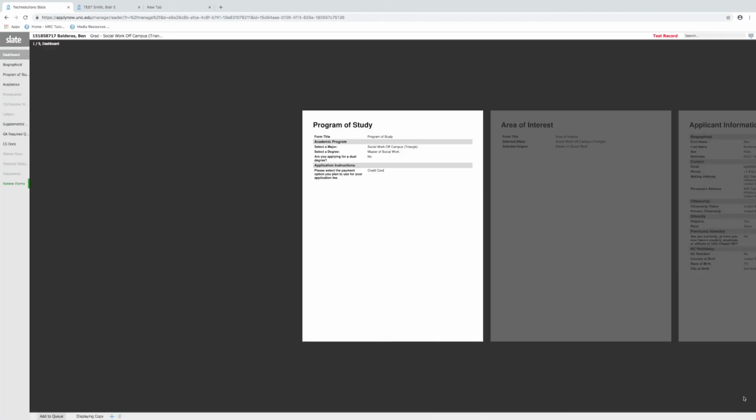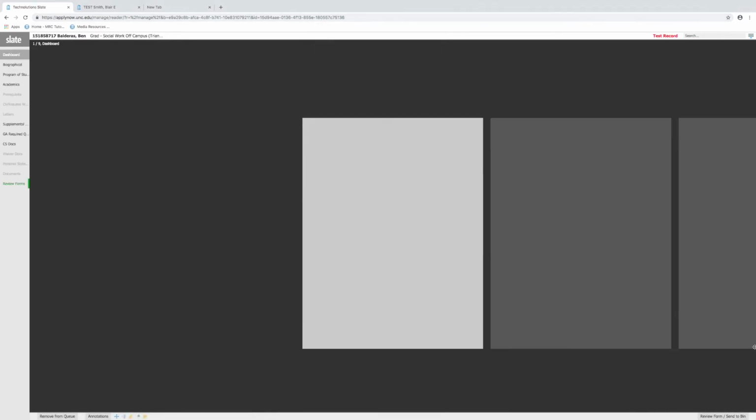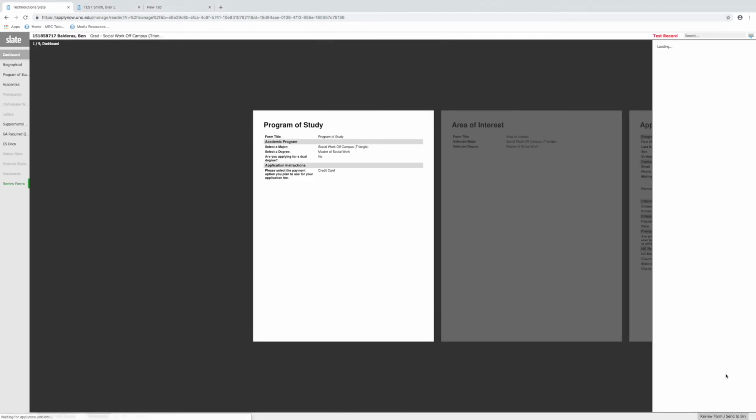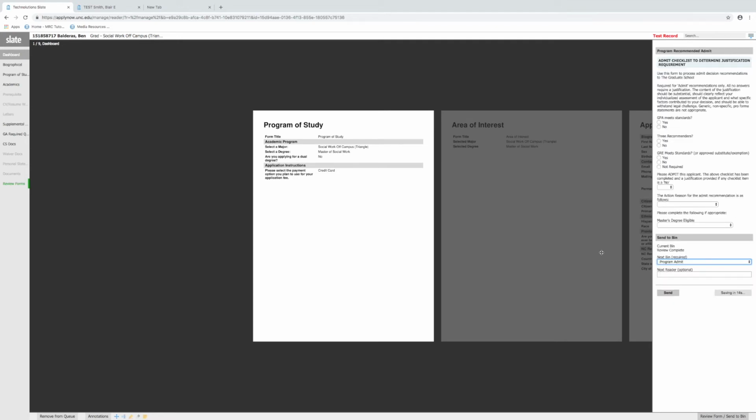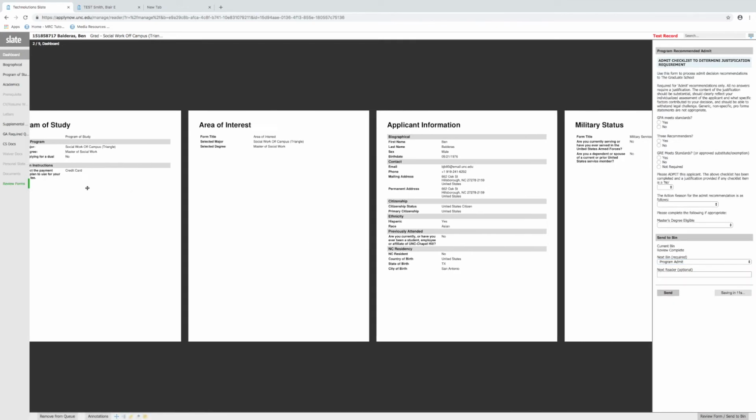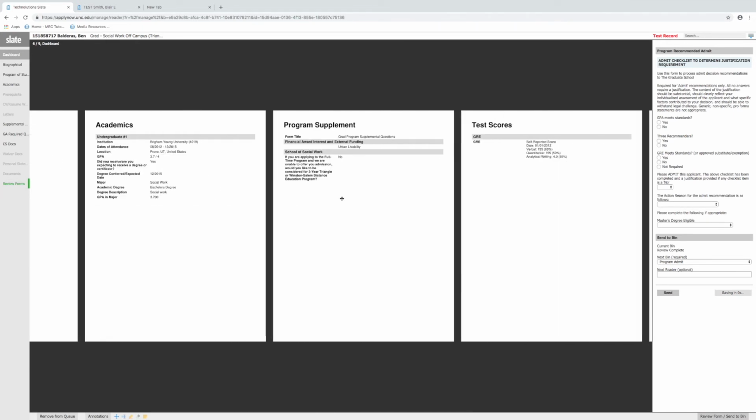And then from here, you can recommend a decision. So you'll add to your queue. Review form send to bin. And instead of choosing a reader, you can choose to either admit or deny the application from here. So we'll go to Program Admit, and here you'll see your admit checklist. So you never have to navigate away from the application.